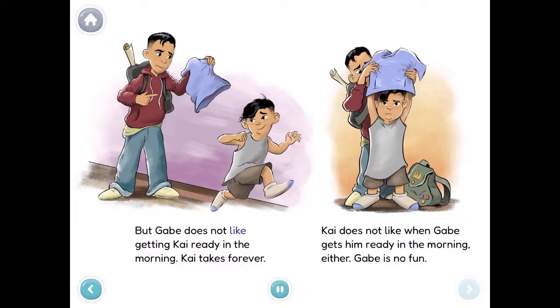But Gabe does not like getting Kai ready in the morning. Kai takes forever. Kai does not like when Gabe gets him ready in the morning either. Gabe is no fun.